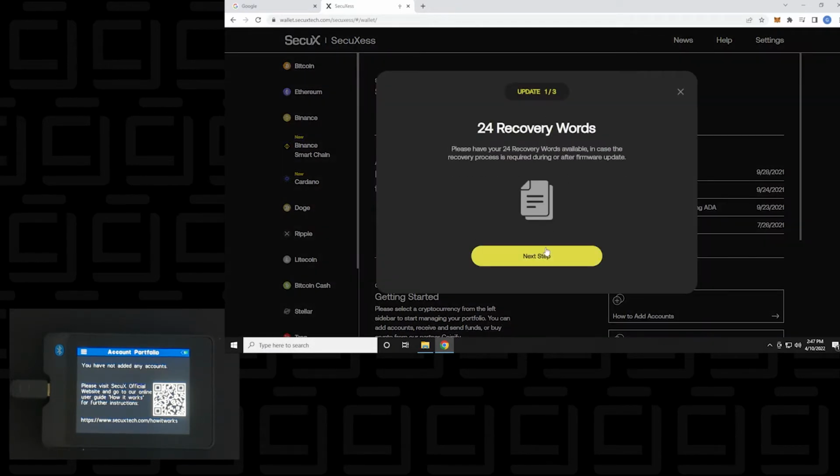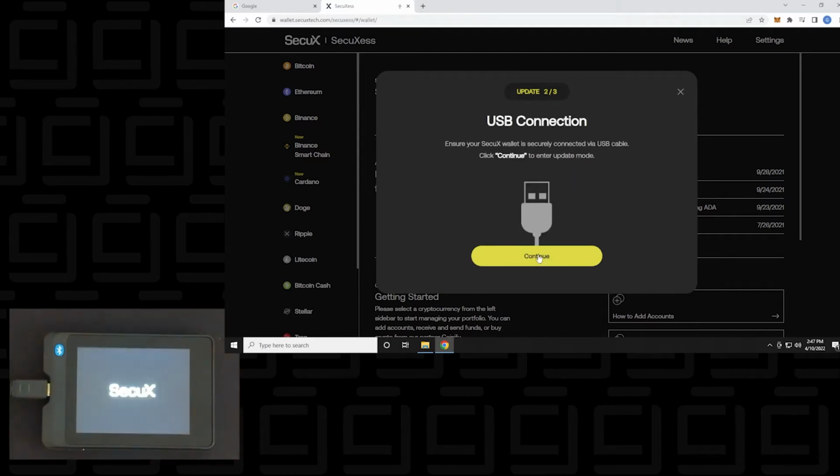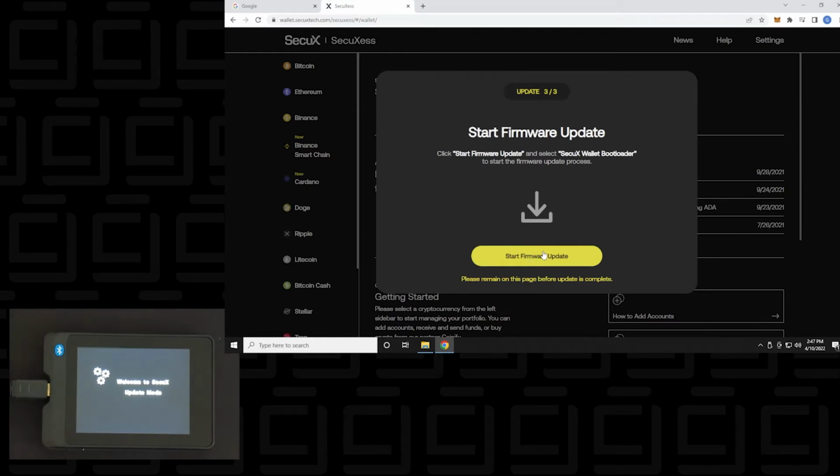So the first thing is letting you know that you may need the recovery words. So you want to have that handy. Now we're going to connect it via USB. So we'll click on continue and we can begin the firmware update. So the firmware is being updated.